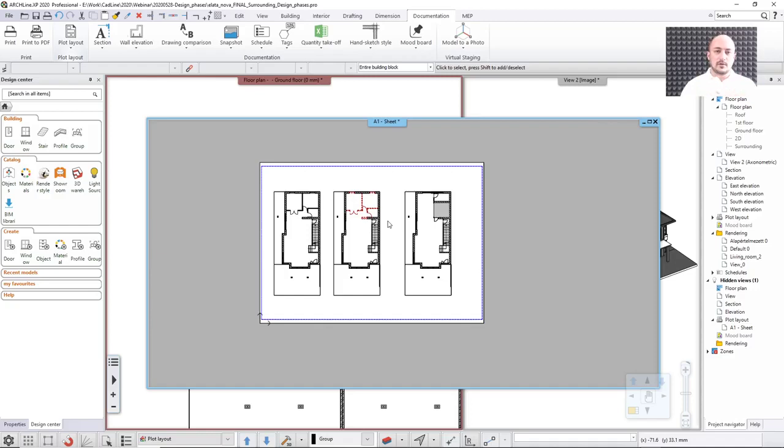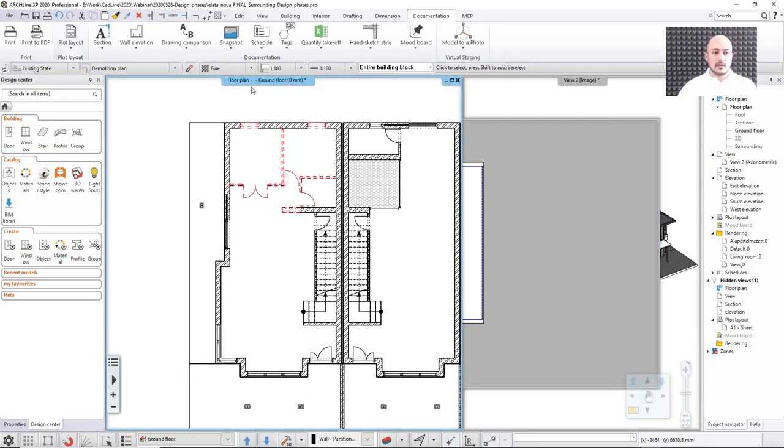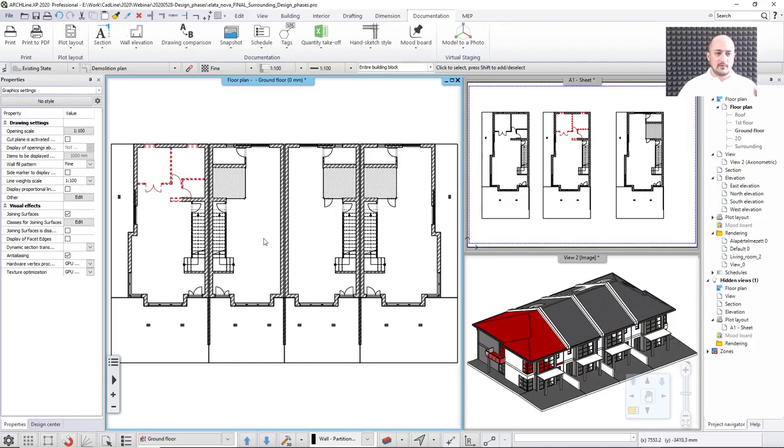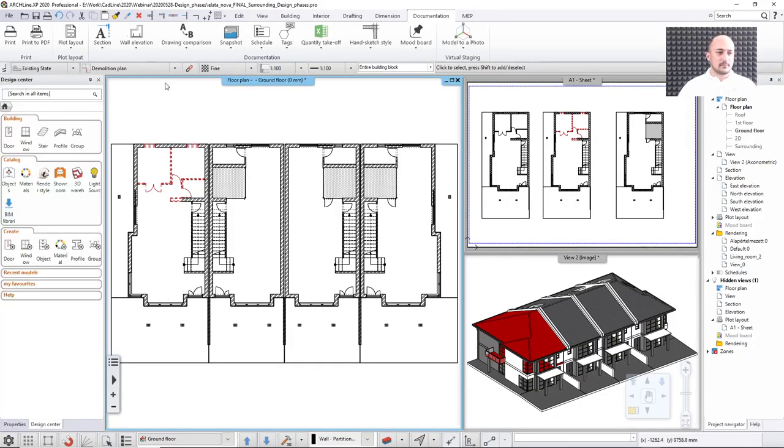But now I can move on to the final thing that I wanted to show you today, and that is the drawing comparison. The drawing comparison is something that you can find here in the documentation. Let me just organize this content here. So now we have the drawing, we have the layout, and we have the 3D building itself.